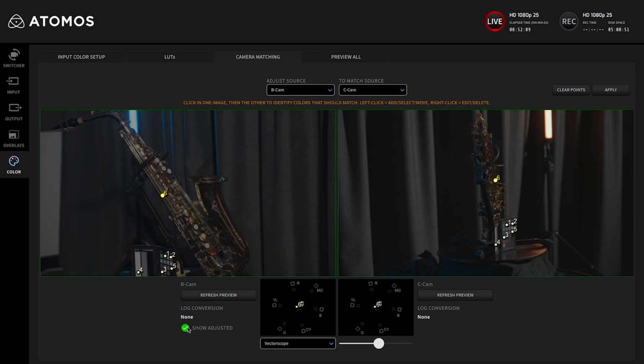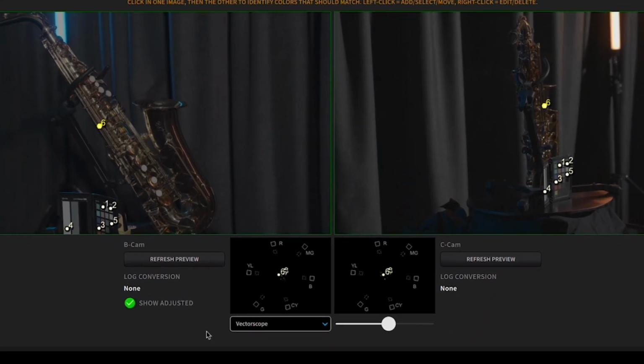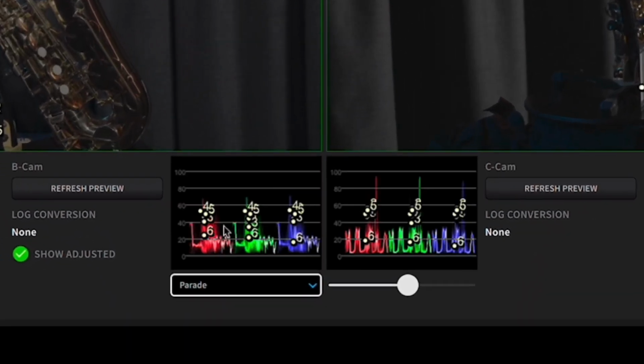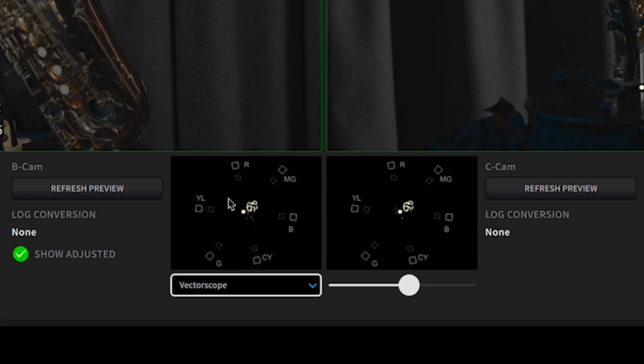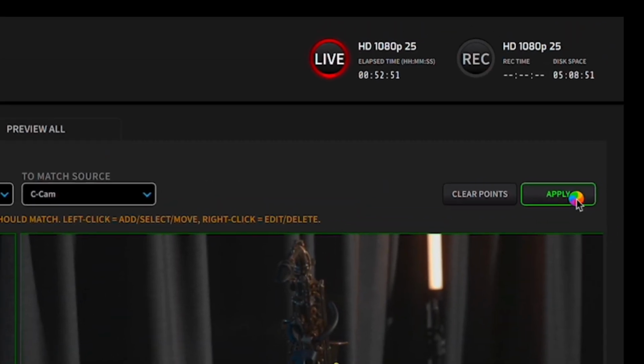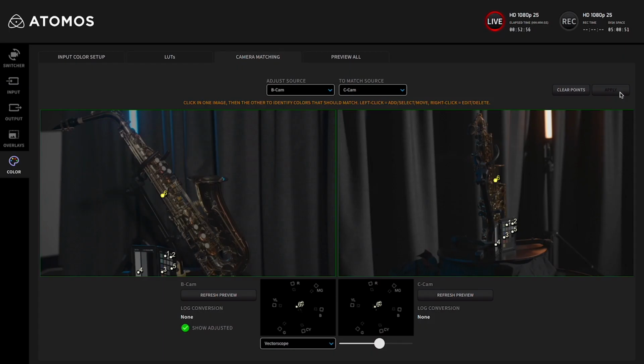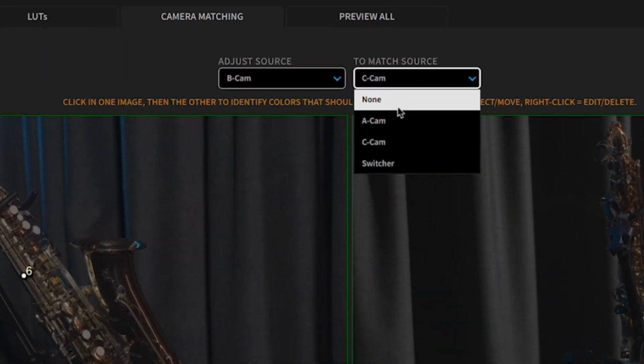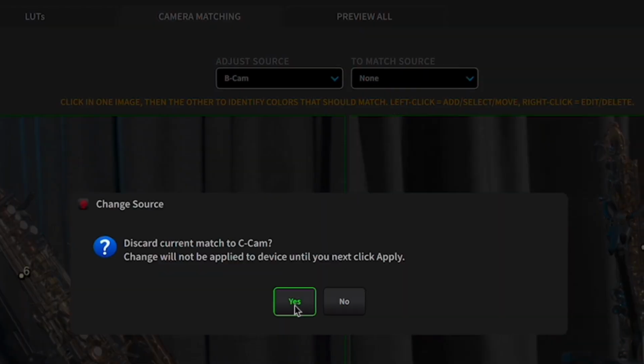The user can also inspect the color patches on different scopes using the different drop-down menus. Adjust the scope brightness using the slider. To apply the color match to the cast, click Apply. A LUT is created, uploaded, and applied to the adjust source. To clear a color match, select None for To Match Source, and then click Apply.